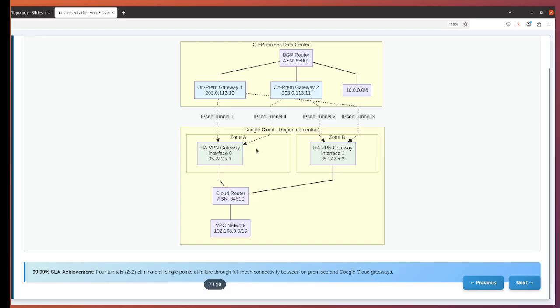Why 4 tunnels? Because this design eliminates all single points of failure. If one on-premises gateway fails, traffic flows through the other. If one Google zone has issues, traffic uses the other interface. If a single tunnel fails, 3 others remain available. The IP addresses shown, 35.242.x.x, are automatically assigned by Google when you create the HAVPN gateway. These are the destination IPs your on-premises VPN devices will connect to.